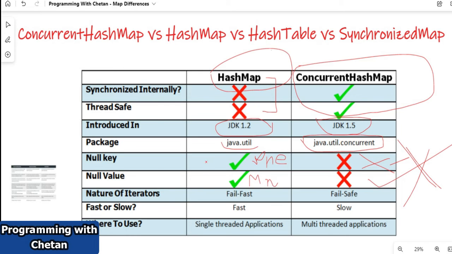Okay, great. Now let us discuss the nature of iterators. So the iterator which we are using to perform various operations in hashmap is fail fast. That is, when we are changing or updating the structure of hashmap, when we are modifying anything in hashmap while iterating, then it will throw concurrent modification exception. Okay, that is why it is fail fast. Whereas concurrent hashmap is fail safe, that is, we can also change the structure or modify our concurrent hashmap object during iteration also, and it will not throw any concurrent modification exception. That is why it is fail safe.